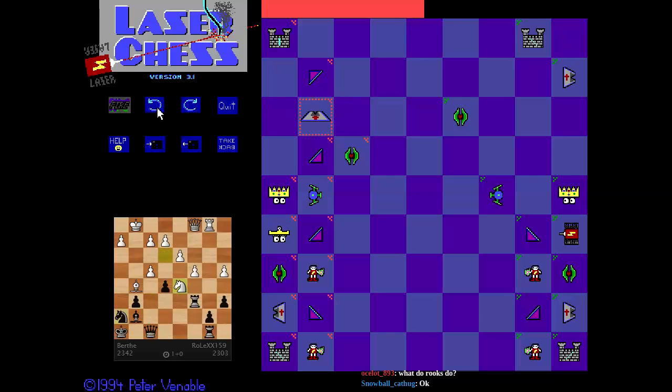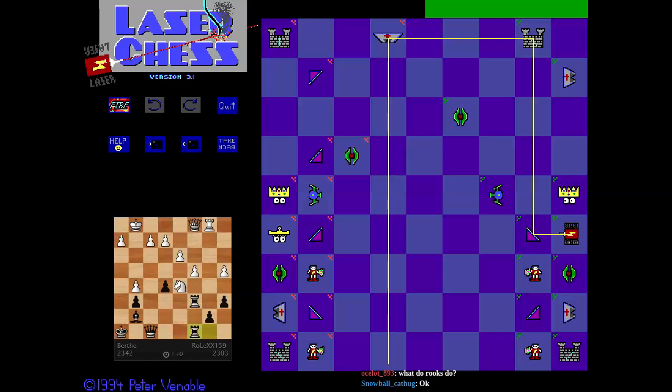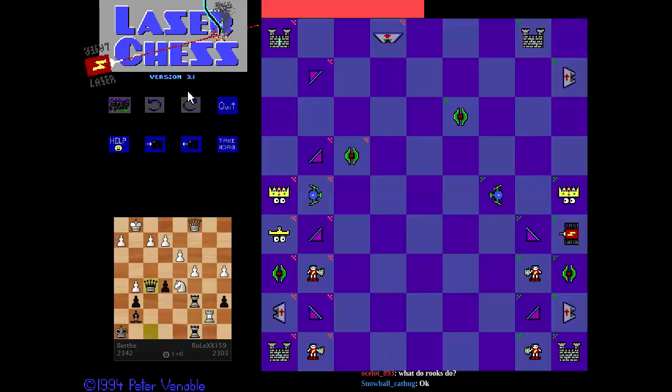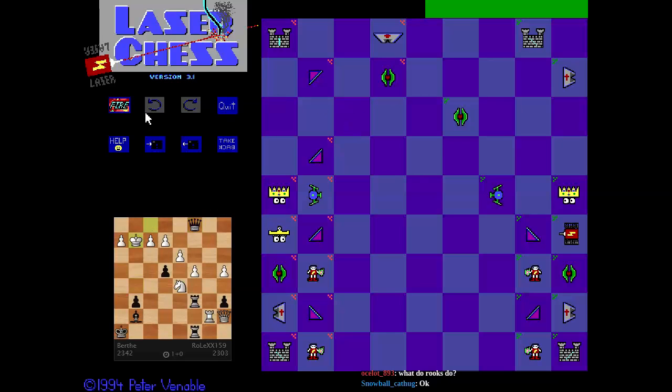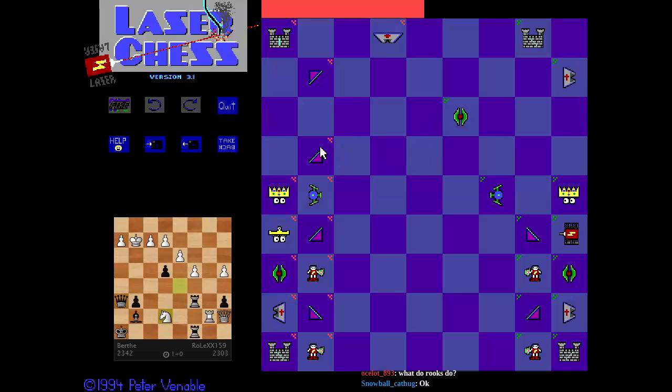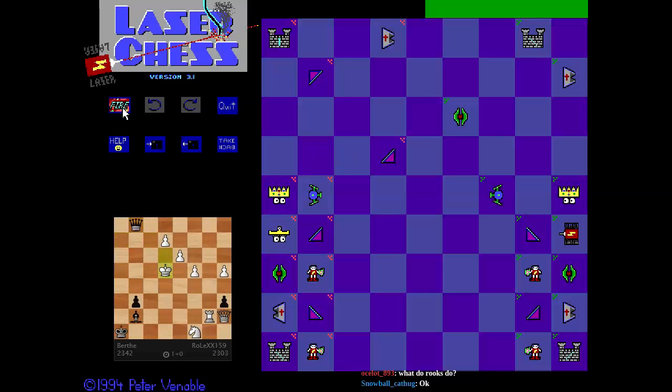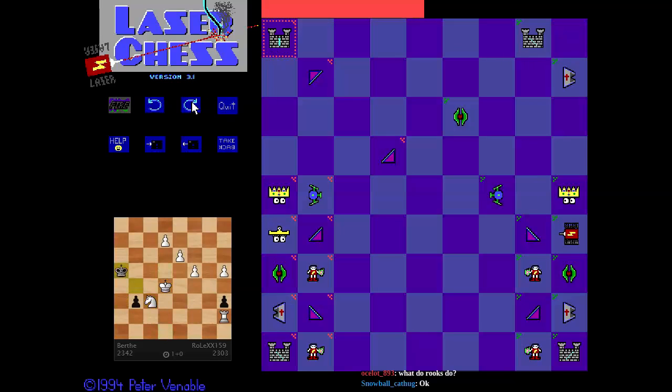It is possible for bishops to redirect like pawns do. So that's how a bishop works. Bishops do have weak points. Well, it's red's move. Knights have weak points, like so. Hang on, I need to show how you destroy a bishop. Bishops have weak points. Rooks have weak points.